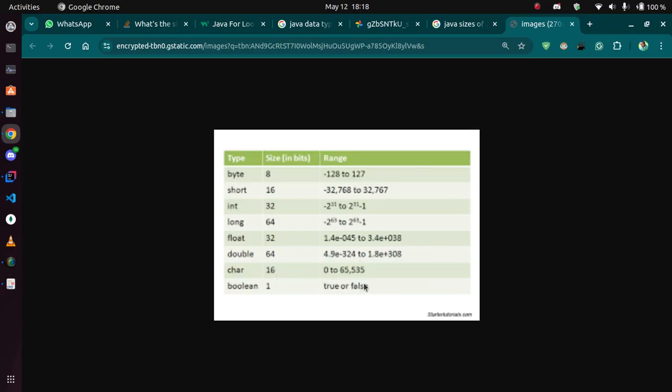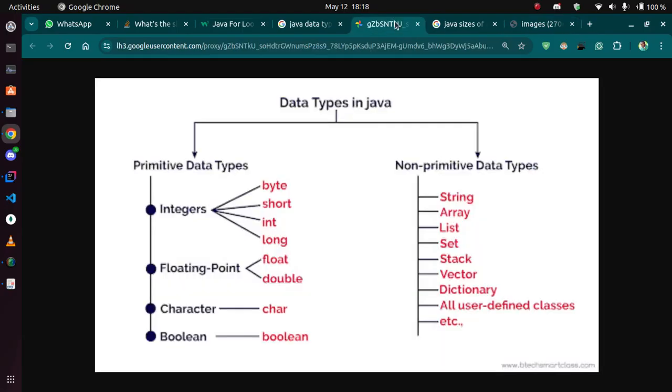A char is anywhere between 0 and 65 thousand. And then a boolean is basic. That's a live transistor, on or off, nothing more. Those are the primitive data types. Back when computers were just, everything was just a number. Even characters are numbers.